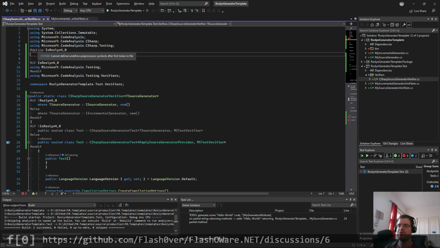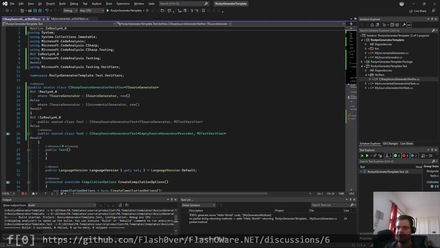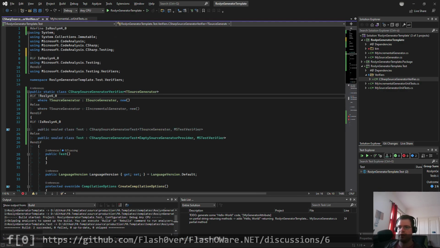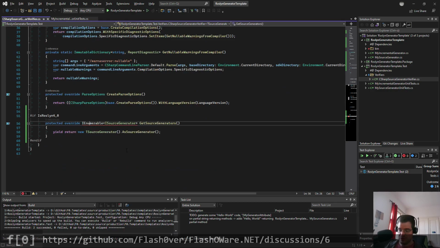Cannot define preprocessor after first token. This needs to be the very first line in the source text. Okay. And if we have it defined, we will be using... Does this switch? Doesn't seem to. It is because I'm missing an is here. There we go. Okay, so if we define Roslyn 4.0, we use incremental generators, we use this setup, and we need also an enumerable. Okay, and we have this method.